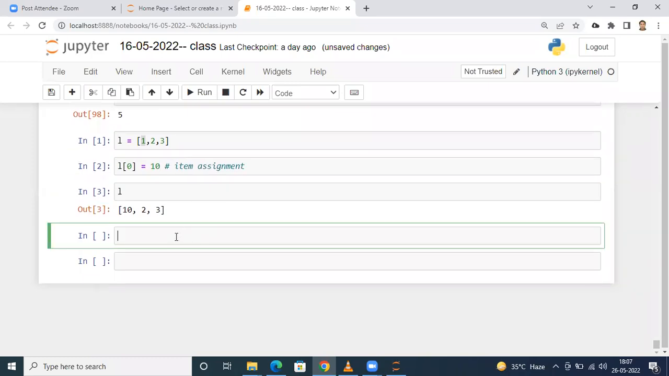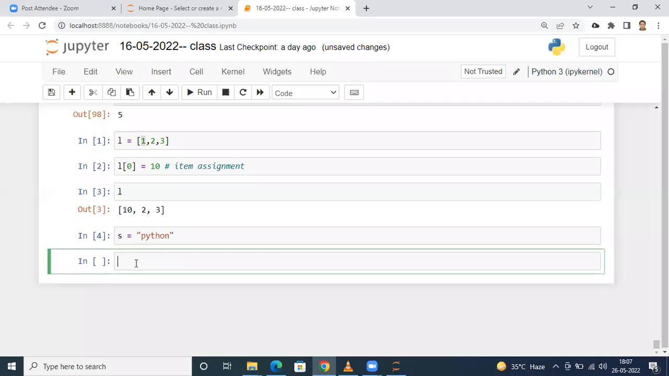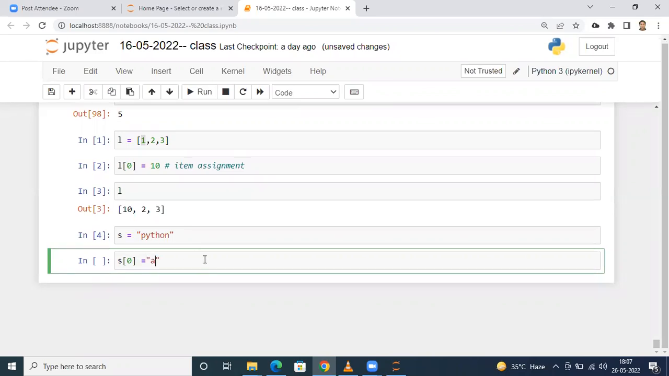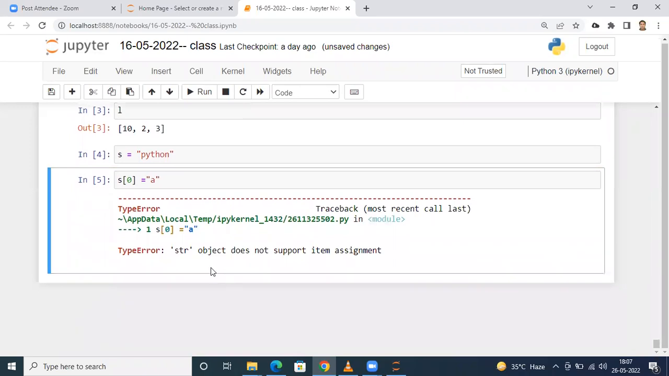But see, if I come here and create a string this time, again, we can access the string with the help of an index. Let me do the same process, s square bracket 0, and try to do something. Suppose I put here a. Let me execute this and see, I'll get an error. See what it is saying: a string object does not support item assignment.